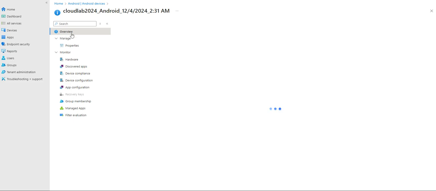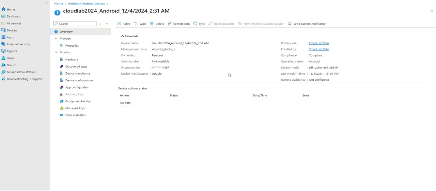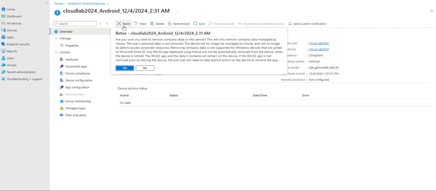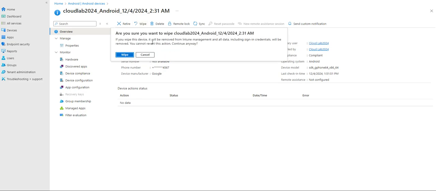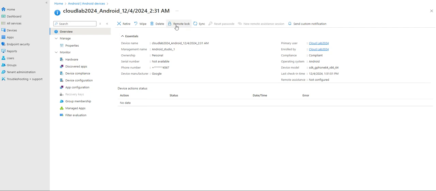So let's go into the device actions, right? We can do a few things in here, like whatever we did on a computer. You can click on retire. It asks if you're sure you want to remove the company data. So you can retire, right? You can also wipe this one, so the whole data will be removed. You can delete this device, so it will be deleted from the Intune portal. So you won't be able to manage it if you delete, right?